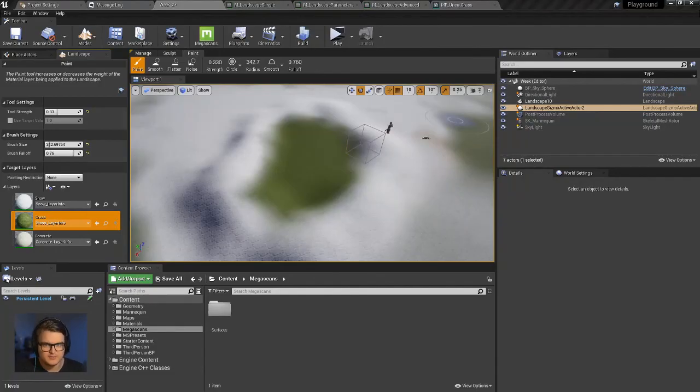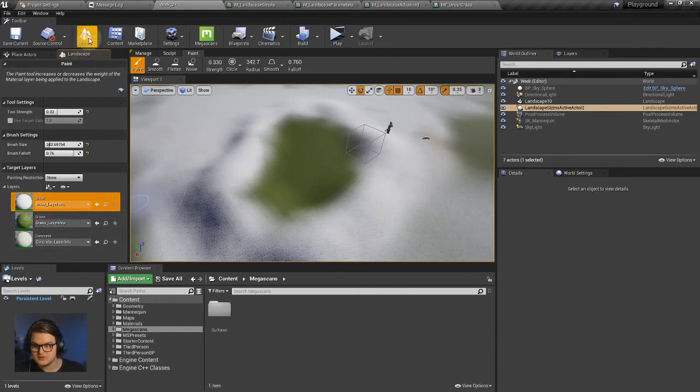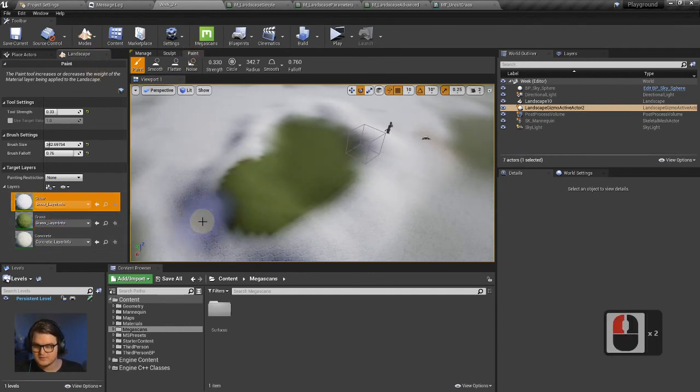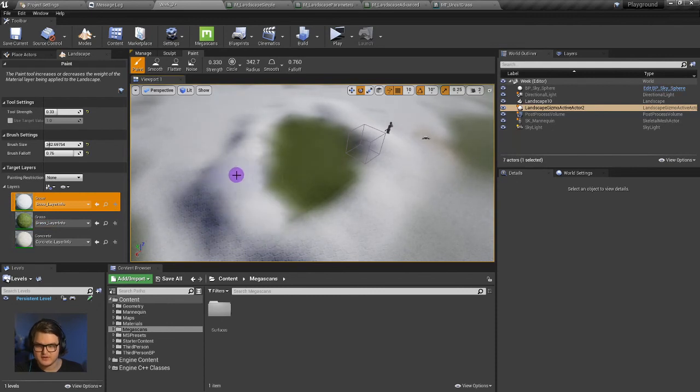Hello and welcome to a video on how to create your own landscape materials in Unreal Engine 4.26. Well, I'm using 4.26, but this video should apply to other versions as well. Through this video, I will walk through 3 different ways to set up a landscape material so that you can use the landscape mode paint tool to paint on different areas, different textures onto your landscape in different ways.